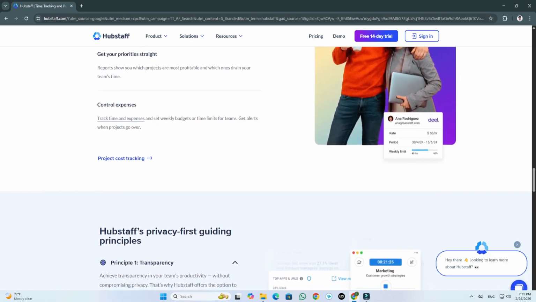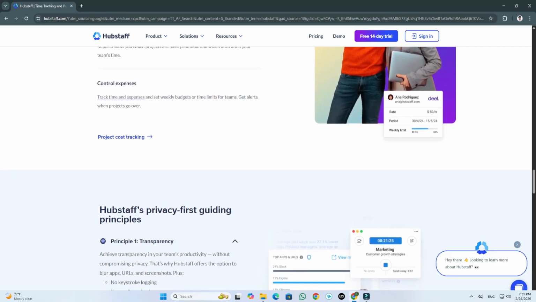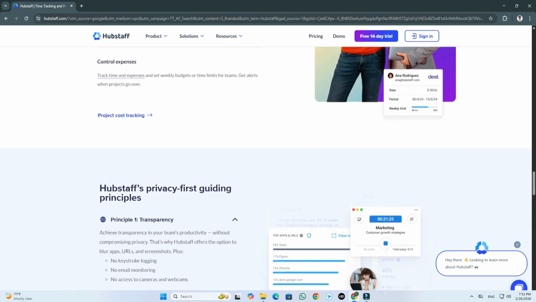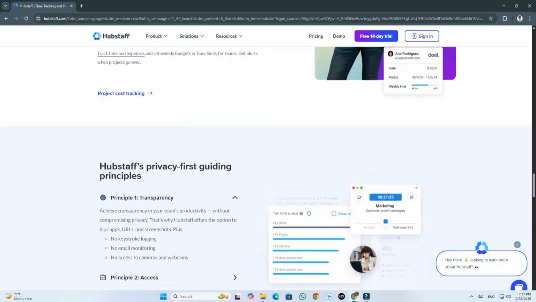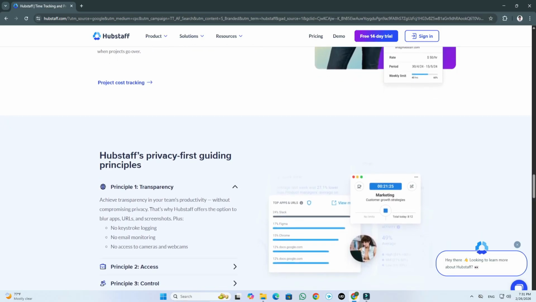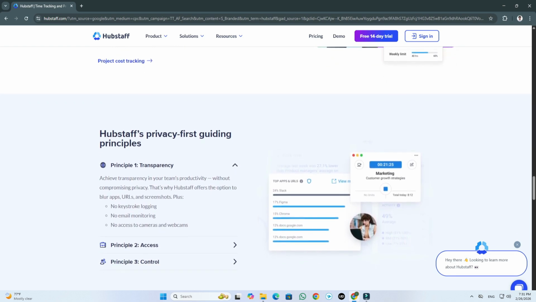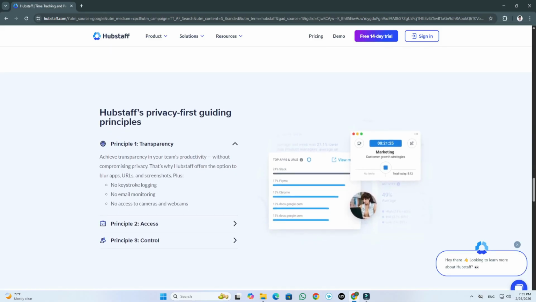You don't need to overhaul your existing workflows. Hubstaff works alongside the tools your team already uses, from project management platforms to payroll systems. Additionally, its intuitive design, clean reporting dashboards, and automation features mean that even non-technical users can get started quickly.